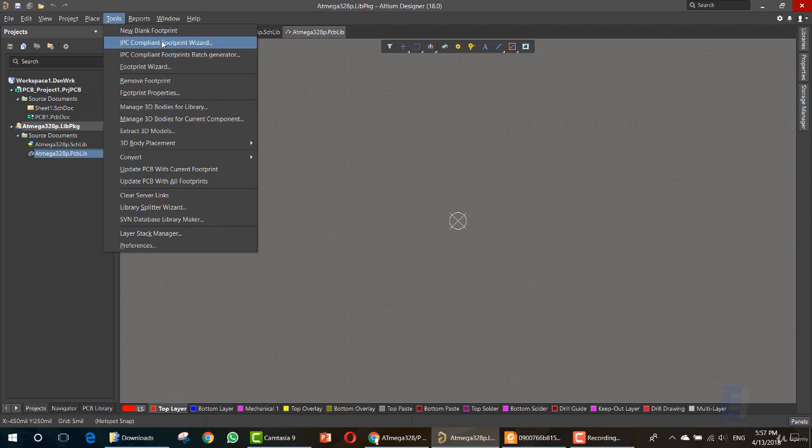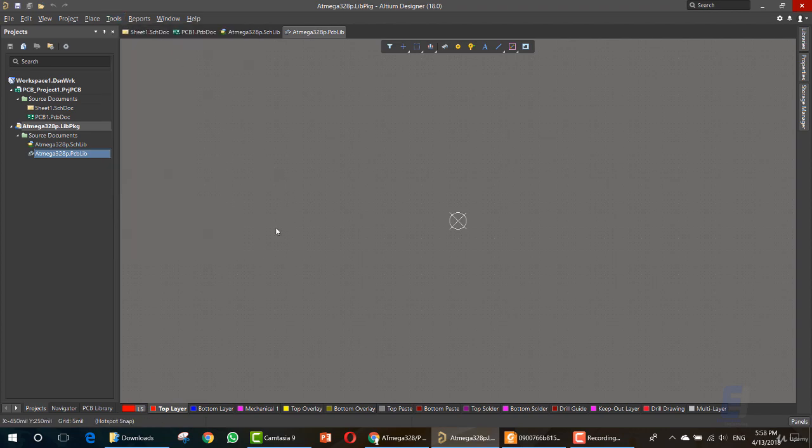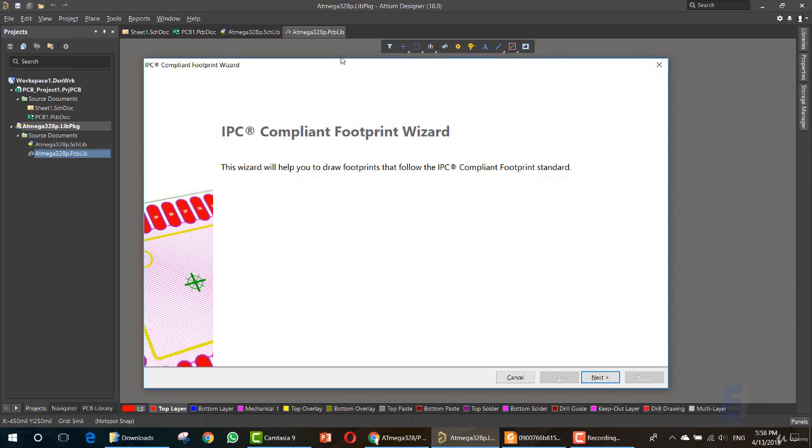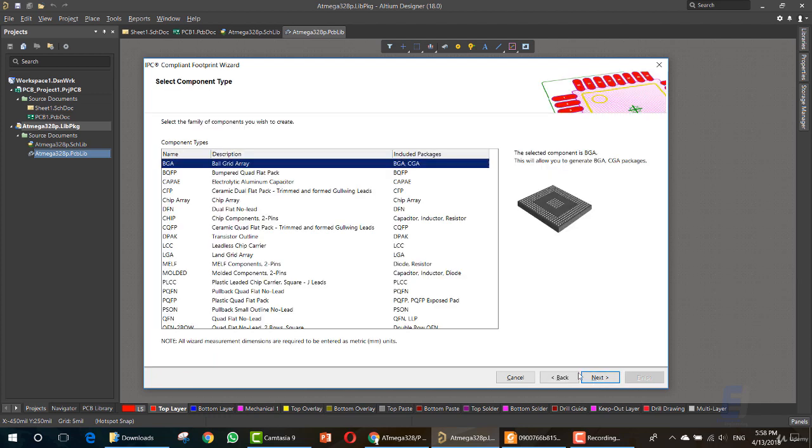We don't want to create it manually. This wizard will help us a lot in creating our footprint, so I recommend using it. This wizard will help you draw footprints that follow the IPC compliant footprint standard. Just click next.